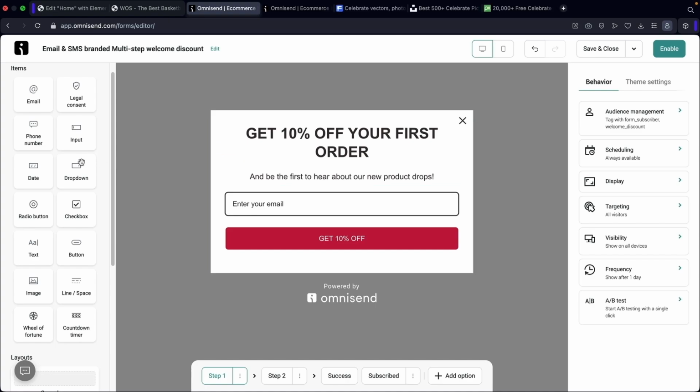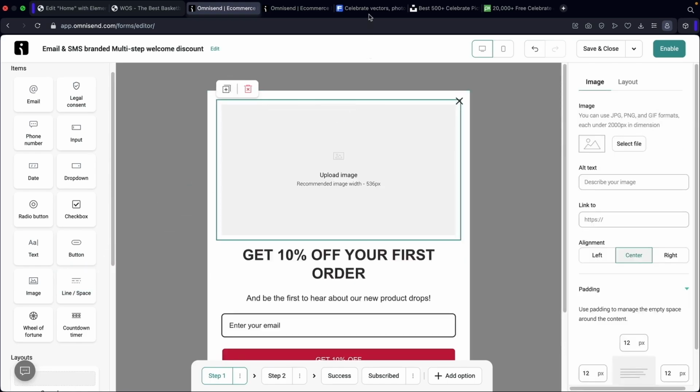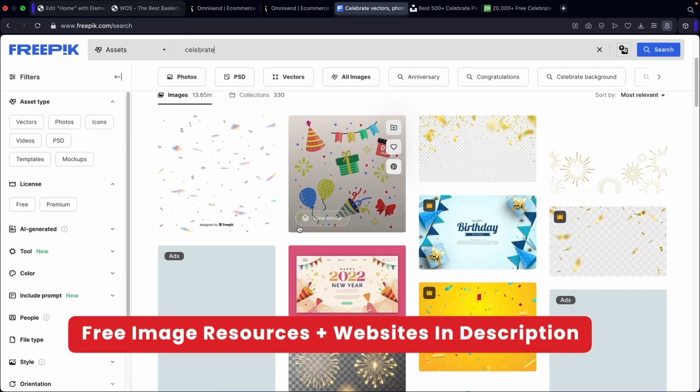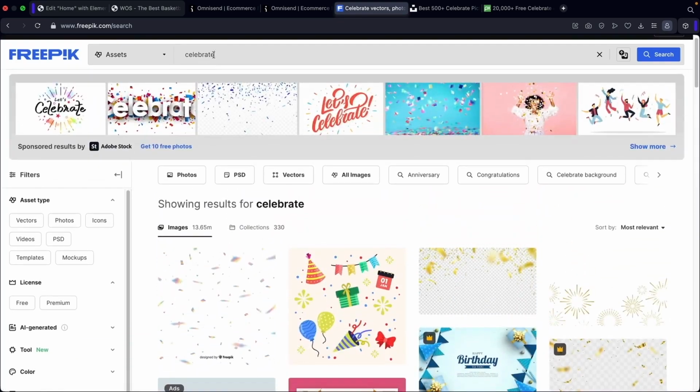So the first thing I want to do is I want to add in an image, right? So over here under image, I'll go ahead and take this and I'll drag it right here. Now, if you guys need images, there's various websites and I put these in the description as well. You guys can use freepik.com. This is a website where you guys can get some images for your websites. You guys can just go ahead and type something in right here and they have tons of free stock images.